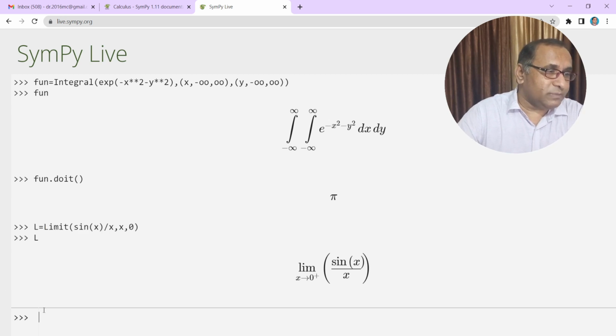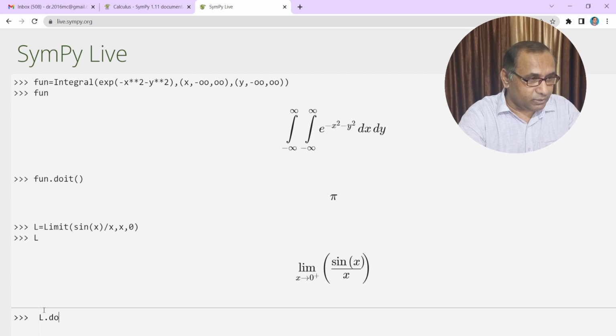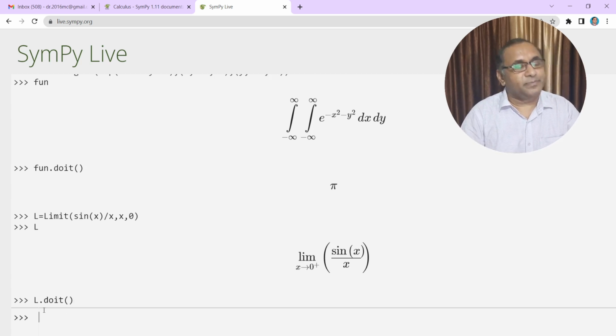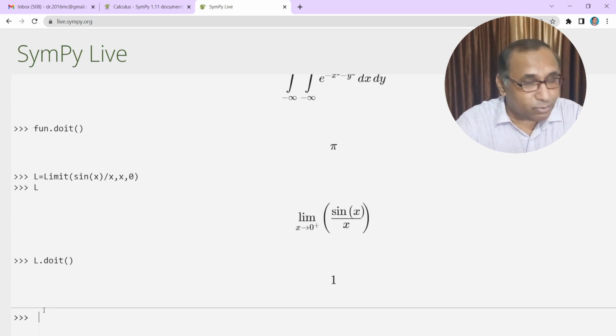If you want to simplify, then for L we are using the same function which we use for differentiation and for integration, which is doit. Okay, doit, then enter. So it will return the value of the above expression, and we know that this will be equal to 1.